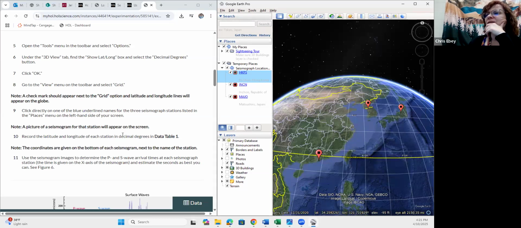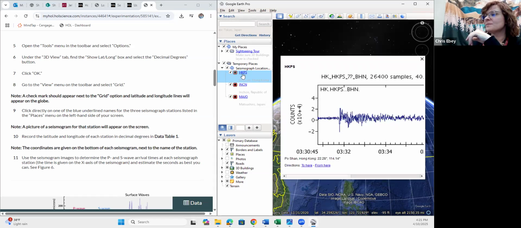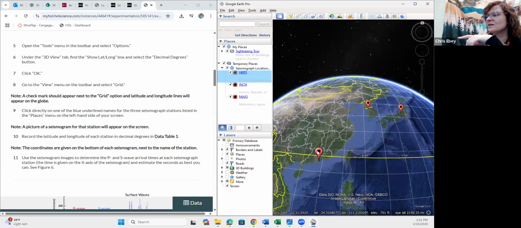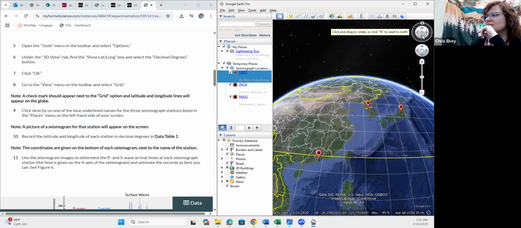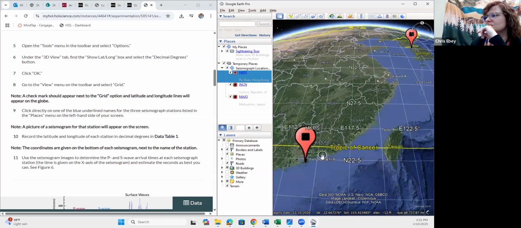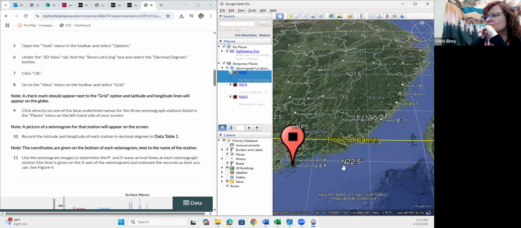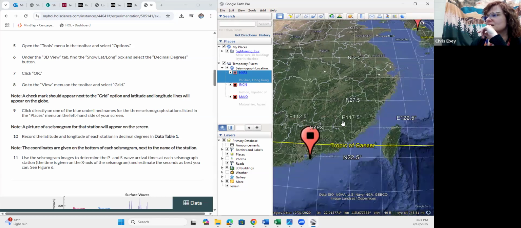Then you're going to record the latitude and longitude for each station. You don't have to look it up. If you go back to the seismogram, it's down here in the lower left-hand corner. For this one that I clicked, this is Hong Kong. It's 28.8 degrees latitude and 114.4 degrees longitude. Okay, so it's written right there. If you want east and west, you can zoom in. So it's north latitude and east longitude.